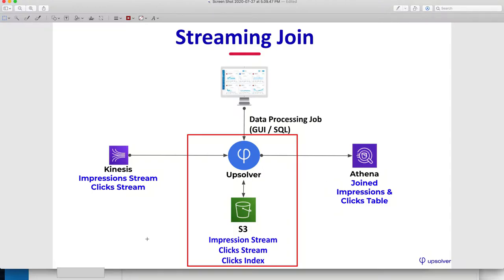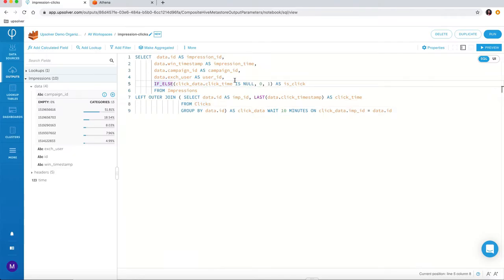At this stage, I'm going to use a SQL statement to join the impression data stream with the clicks data stream. For the sake of time, I'm just going to paste in the SQL that I'm going to be using to do the join. The first thing that I want you to notice here is this if and else statement. What I'm saying here is that if the click time exists, I'm going to return a 1. If it doesn't exist, I'm going to return a 0.